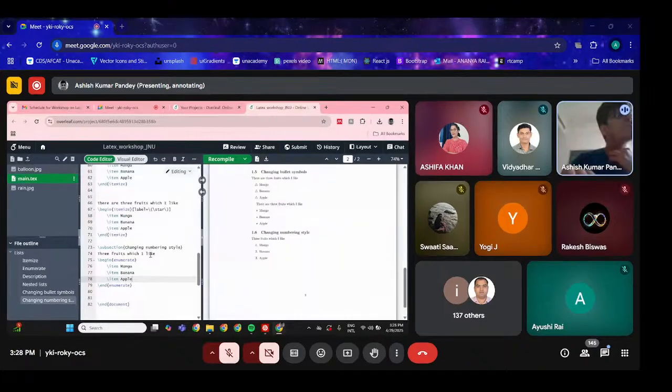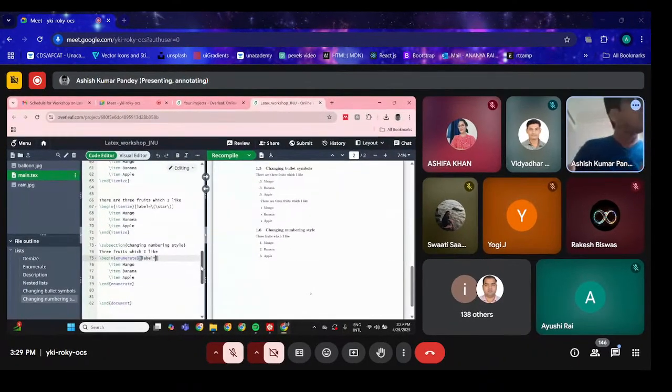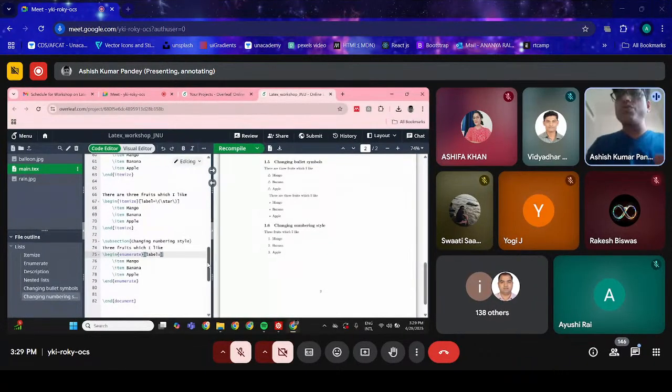Suppose I want to change it to something like Roman. So again what I have to do is add those square brackets, label equal to, and if you want Roman, you have to write backslash Roman. Now let's compile it and see what's happening.